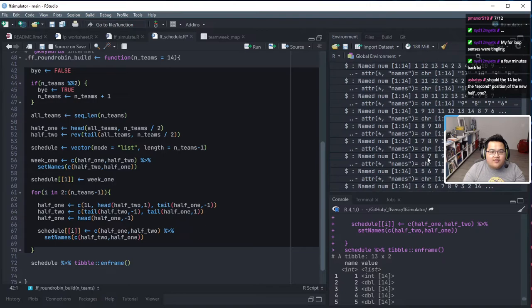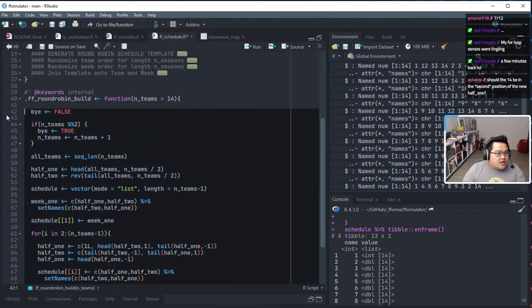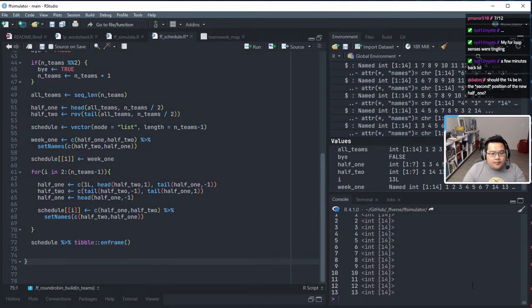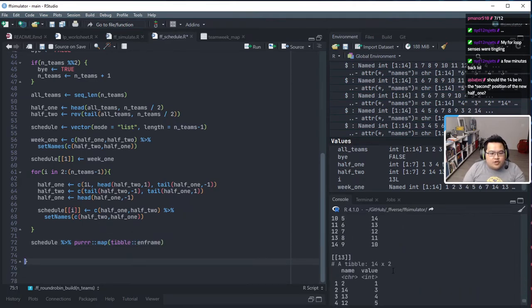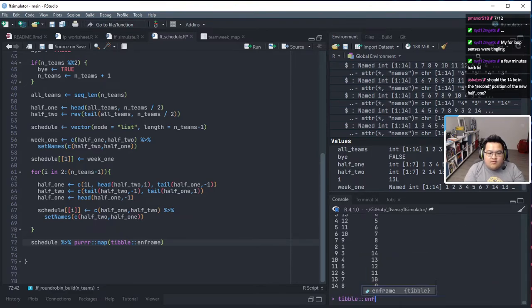Okay, hang on. So I'm currently being distracted by the fact that I ended up with all doubles except the first one, and I think it's because of this integer that I'm looping in here. So we will try that again. Yep, now we got integers, which is good. Okay, and then the second thing is I want to map the end frame. That's what I want. Per map end frame, which makes a bunch of tibbles with names and values. Name's going to be equal to team, value equals opponent.